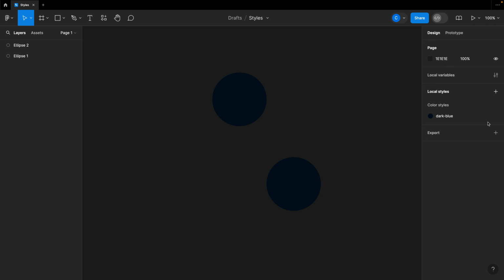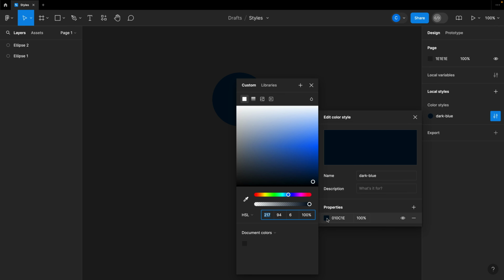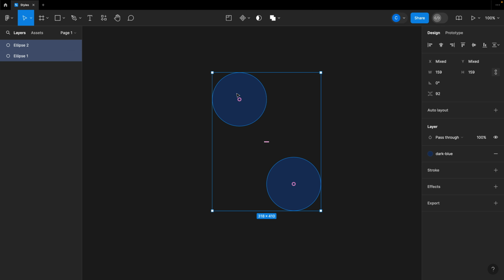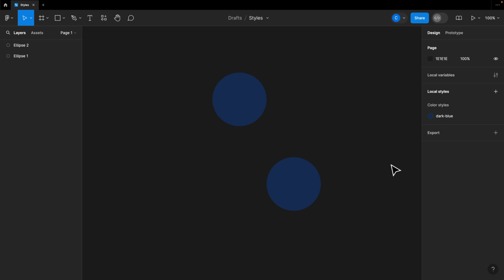Now, the cool thing is if I update dark blue by any chance, so let's come over here, and let's say we change it to something like that. Now, everything that uses that gets updated automatically. So way better when a client comes back to you and is like, hey, can we tweak that color? And it doesn't take you 4 hours. You just change one variable or one style and it updates automatically.